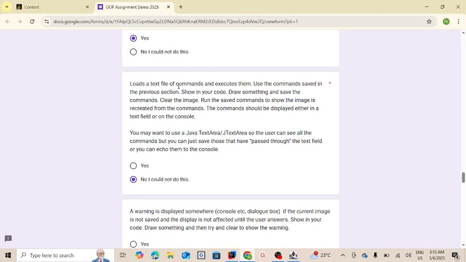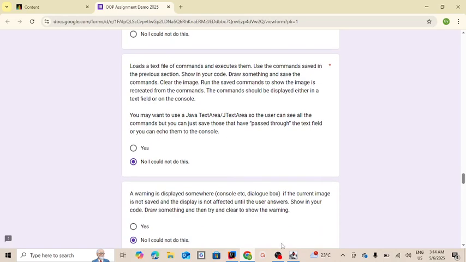Yes, load a text file of commands and execute them, using the commands saved in the previous section. So in your code, draw something and save the commands. Clear the image, then run the saved commands to show the image recreated from the commands. The commands should be displayed either in a text field or on the console. You may want to use a Java text area, JTextArea, so the user can see all commands, but you can just save those that have passed through the text field, or you can echo them to the console.